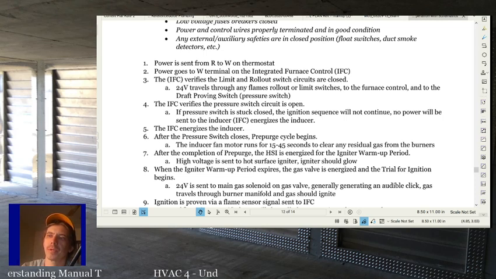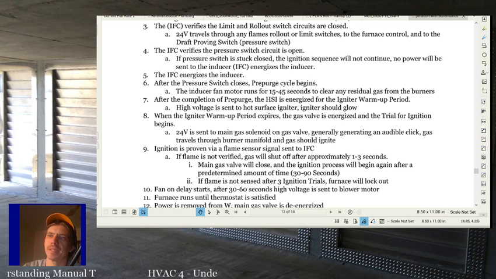When the igniter warm-up period expires, the gas valve is energized and the trial for ignition begins. So 24 volts is sent to the main gas solenoid on the gas valve, generally generating an audible click. Gas travels through the burner manifold and the gas should ignite. Then ignition is proven via a flame sensor signal sent to the integrated furnace control. If the flame is not verified, gas will shut off after approximately 1 to 3 seconds. The main gas valve will close and the ignition process will begin again after a predetermined amount of time, usually 30 to 90 seconds. If flame is not sensed after 3 ignition trials, the furnace will lock out.